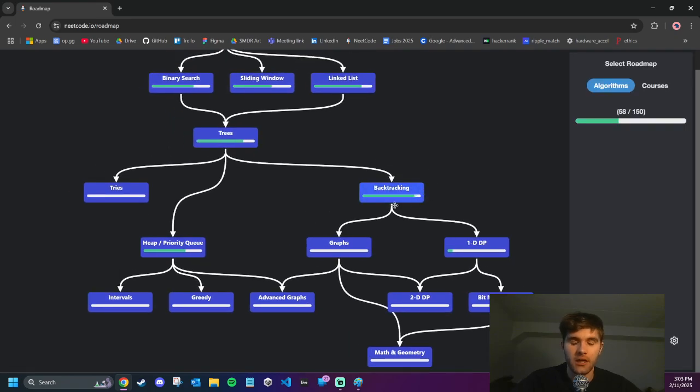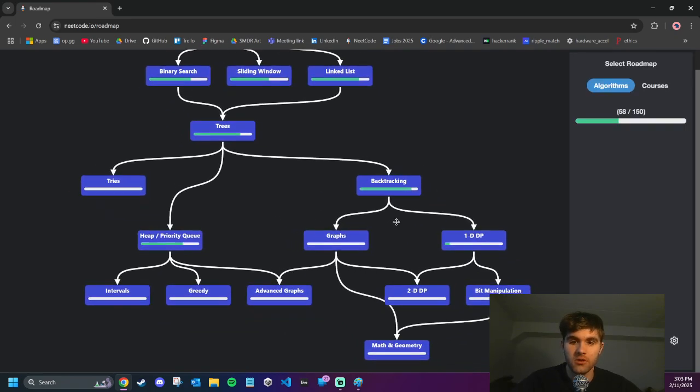So today, according to this chart, there are a couple different ways I could go. I could do tries, intervals, greedy, advanced graphs, graphs. Actually, I can't do advanced graphs.